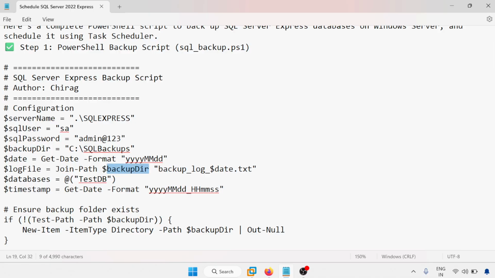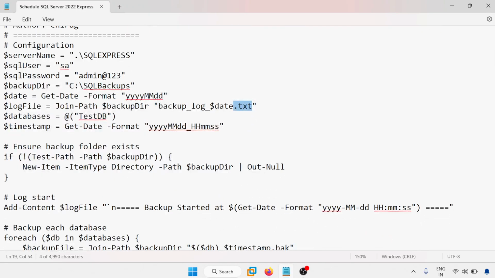Inside the backup directory path, we are adding the log file also: backup underscore log dollar date dot txt. So the file extension will be txt for the log file. And for the database name, I have given test db. This is already in our database, and other databases, as I told you, we are going to add manually. So just like I am adding test db, I'll add another db if required, just like I add Chirag db.